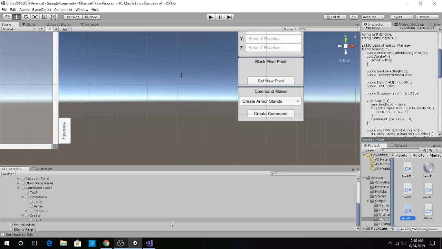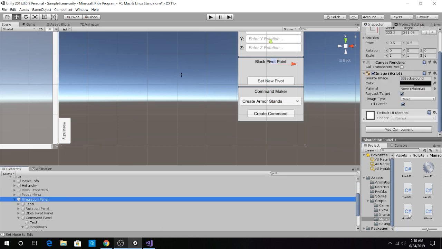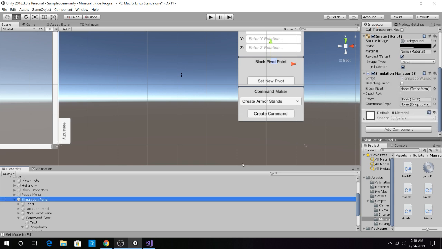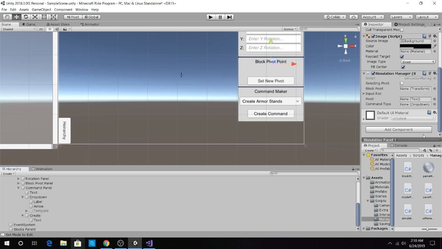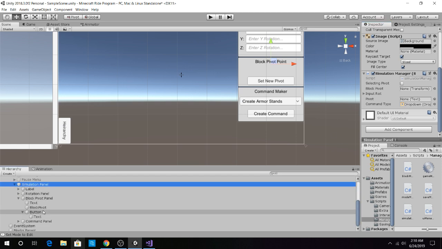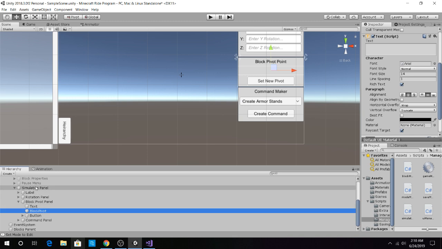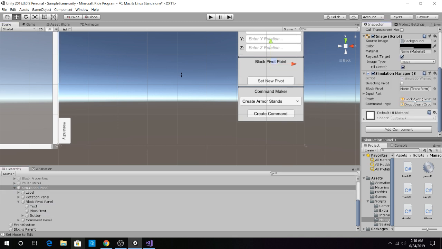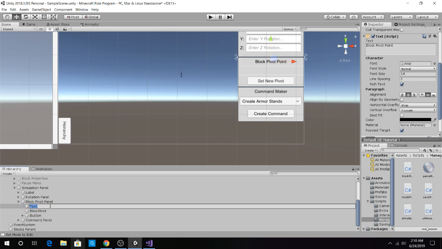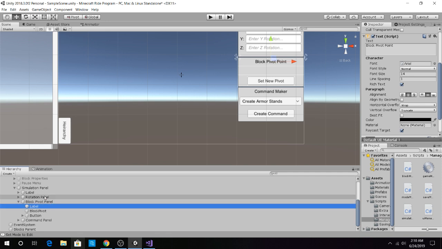Okay, I believe I need to actually put the simulation manager into the simulation panel. Let me put that just there because that's really all where it's needed. Anyway, so command type will be this drop down. Pivot is going to be block pivot. Okay, block pivot. Let's just label.